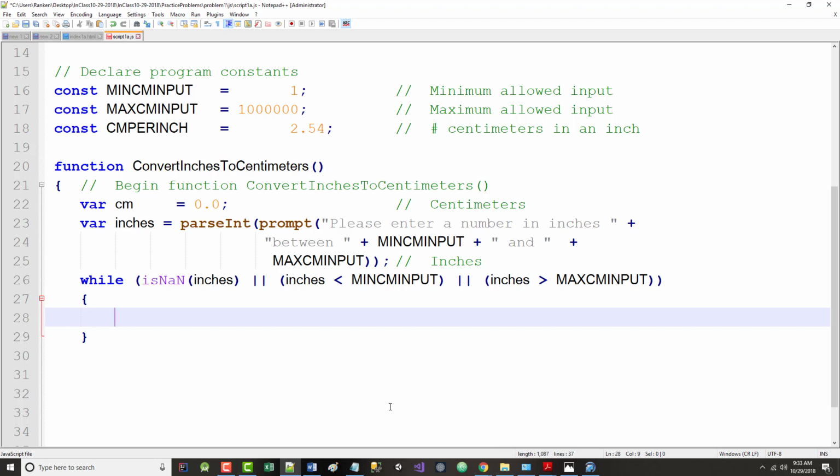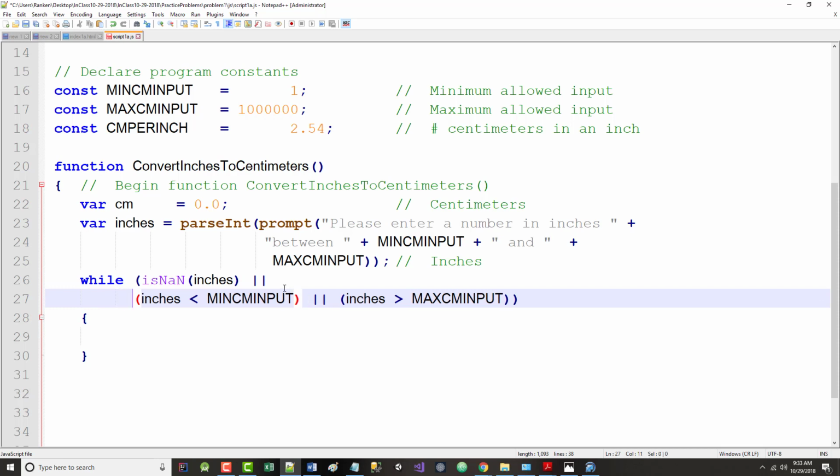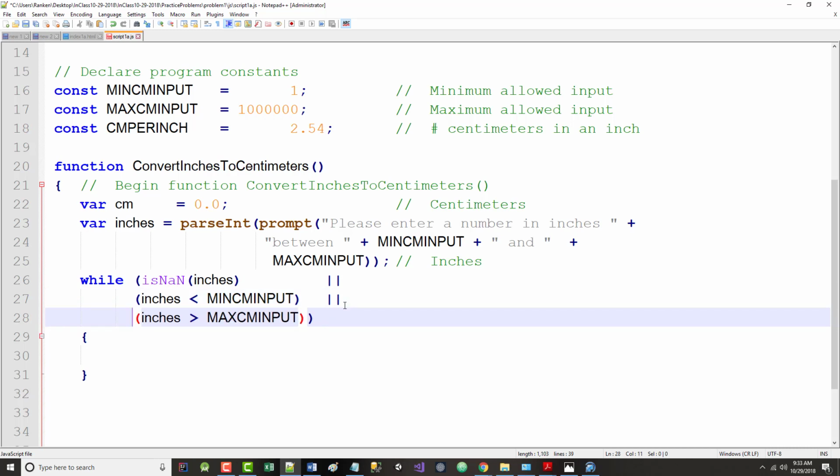Again, if it's non-numeric, or it's less than 1, or it's greater than 1,000,000. All right. Sometimes when people read this, it's very hard for them to do that, so they like to take this and break it up over 3 different lines. If that's easier for you to read and understand, then do it that way. Whichever way makes more sense to you.